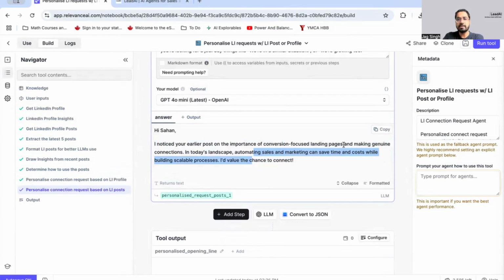Conversion focused landing pages is marketing related. And we talk about automating sales and marketing here, so they're kind of relevant over here. Now, let me run you through the process.